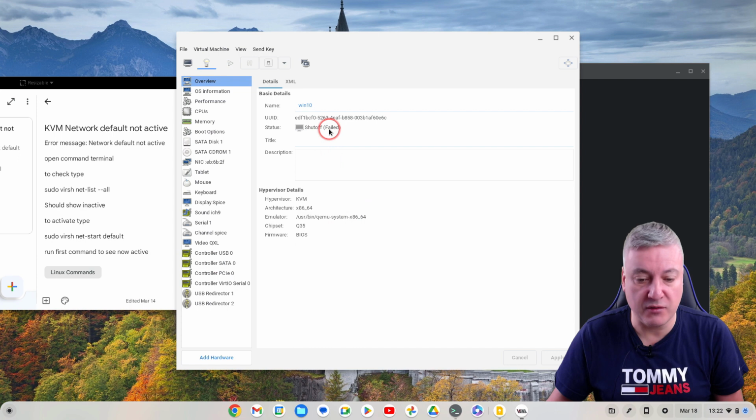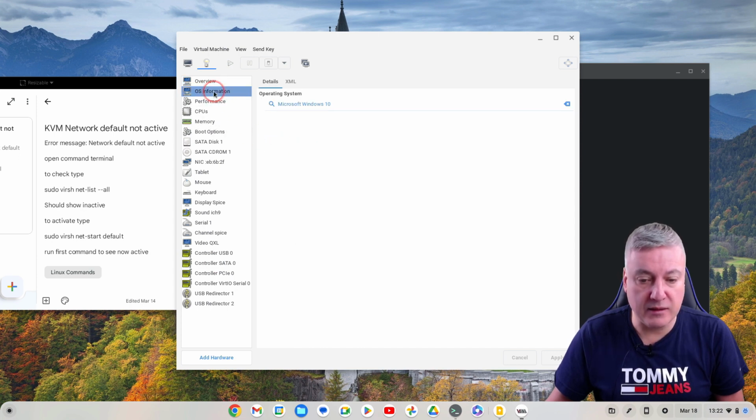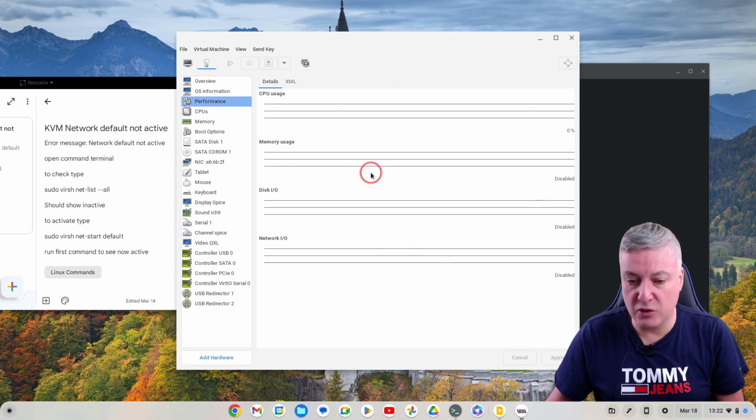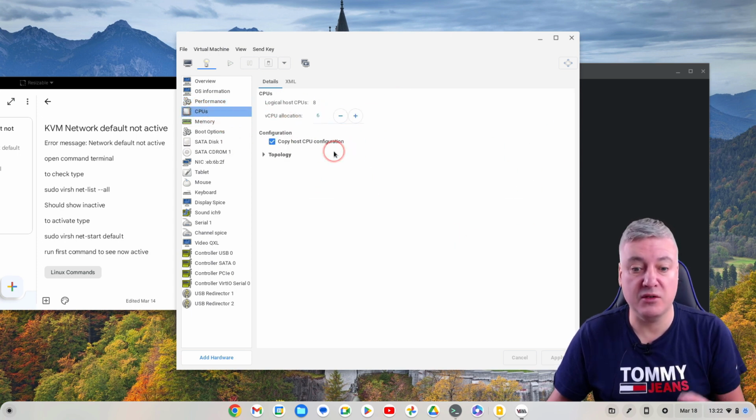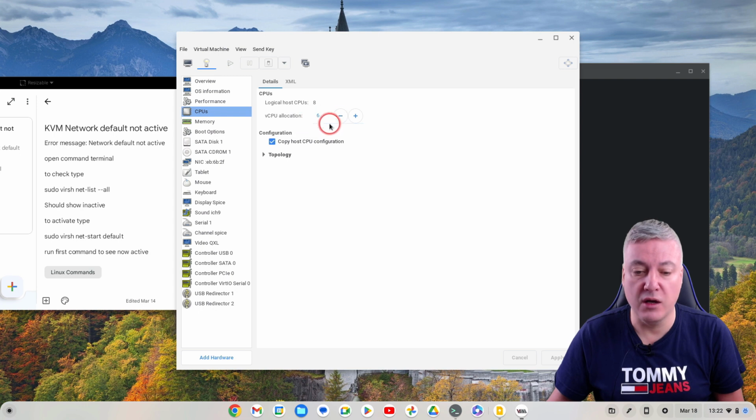You can see it's shut off here. And if we look at Microsoft Windows 10 performance, it's not being used, so it's all off. CPUs, this is what I set when you installed it. As you can see on my Chromebook, I had 8. I think on the video I gave it 4. I actually increased that to 6, and it did slightly improve the performance. So bear in mind, you've got to leave some for ChromeOS as well, so don't use the whole 8. I wouldn't if I was you.